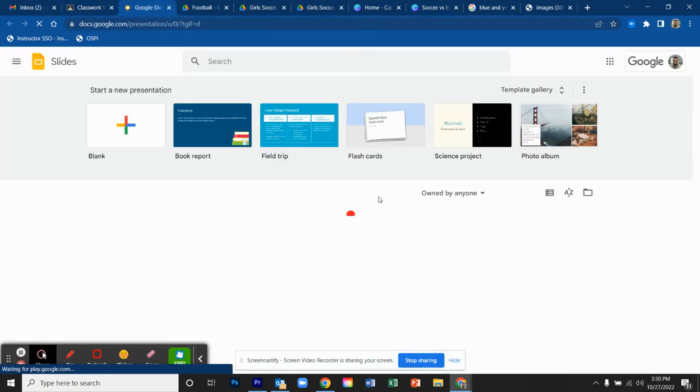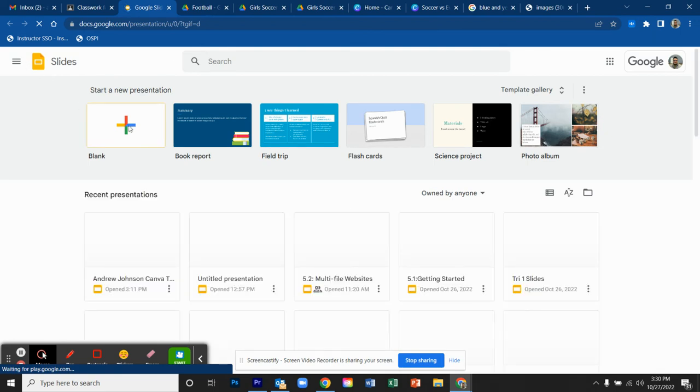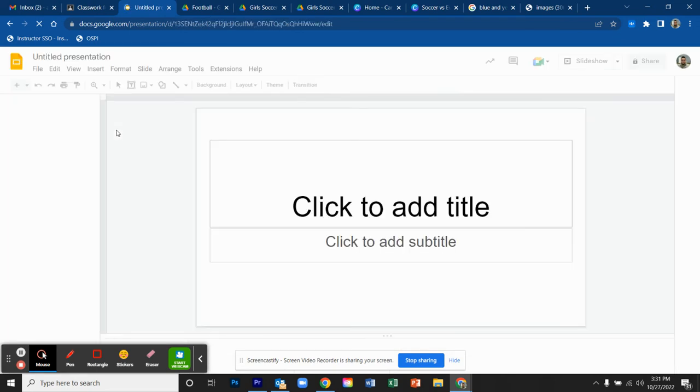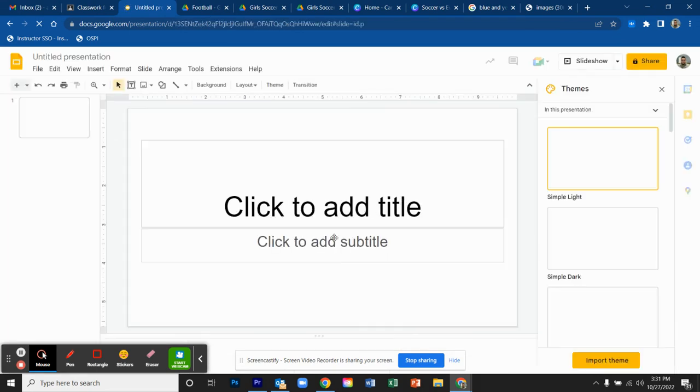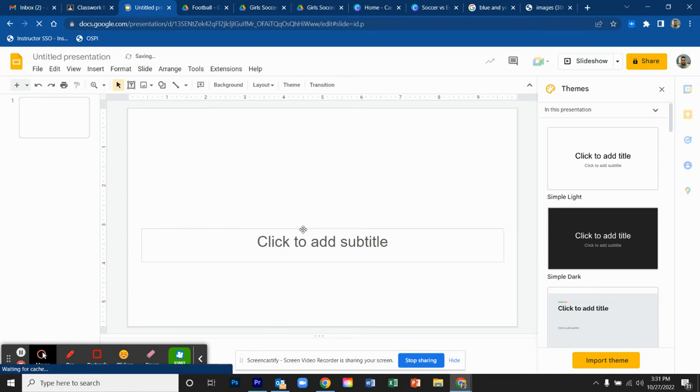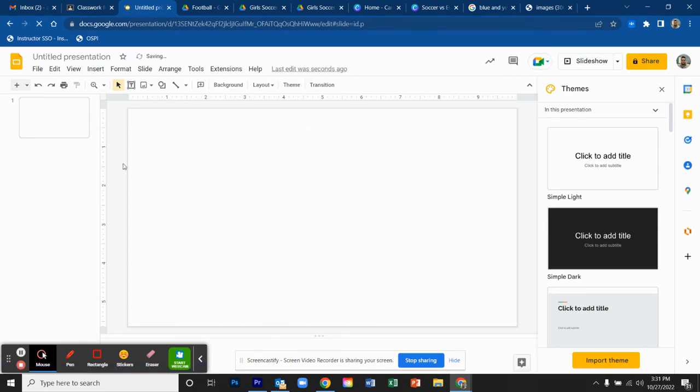Open up Google Slides. You're going to click on a blank presentation for Google Slides. And then you don't need these. So I'm just going to go ahead and delete these text boxes to make it easier so it looks good. Okay. And then you need to name your assignment, which is going to be your first name, last name, Canva test. And now I have my blank Canva slide.